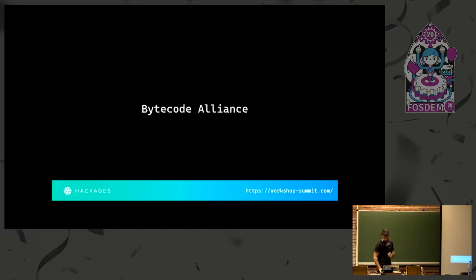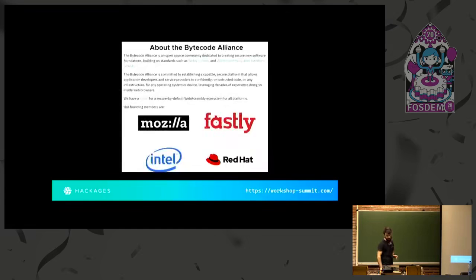The Bytecode Alliance. Big companies reunited and tried to push WebAssembly and a secured by default web. They call themselves the Bytecode Alliance. These are the four founders of the Alliance, and you see pretty big names. And just to tell you, Fastly is running 10% of the internet.